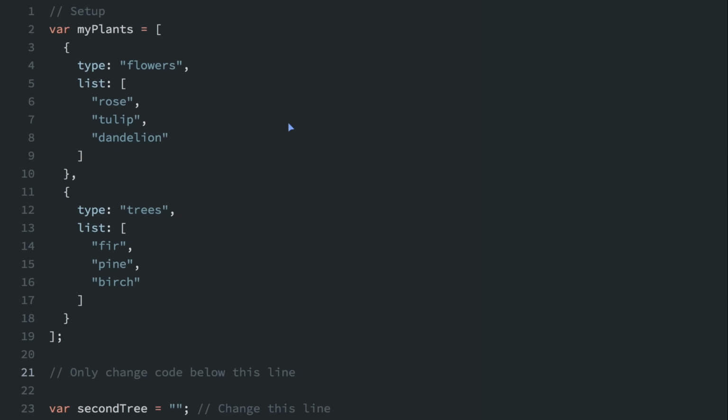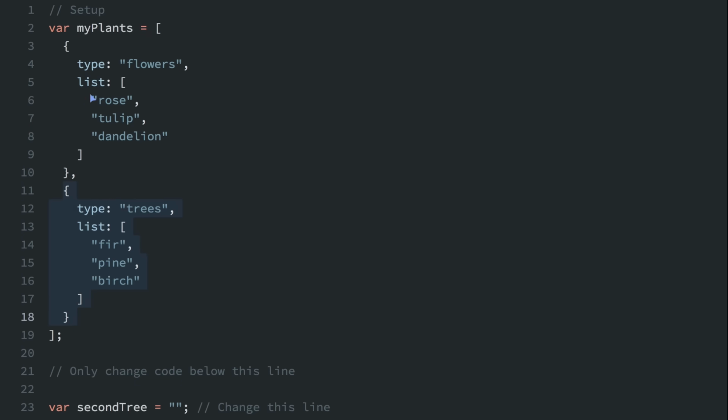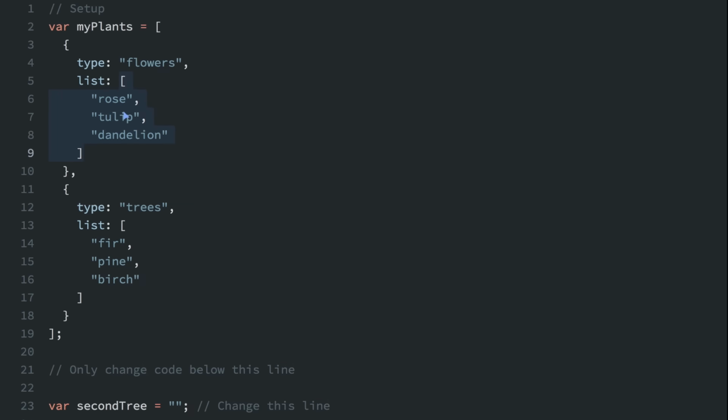Array bracket notation can be used to access nested arrays. You can see we have this array here, and inside this array are two objects. The first element in the array is this object. The second element in the array is this object. Inside the object, we have a key-value pair. The key is list, and the value is another array here. So we can combine dot notation and bracket notation to access the second tree. That's what we're trying to do here.